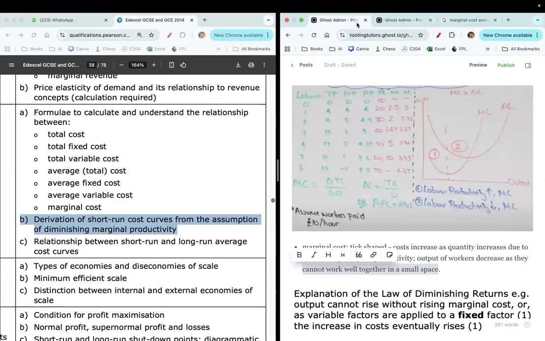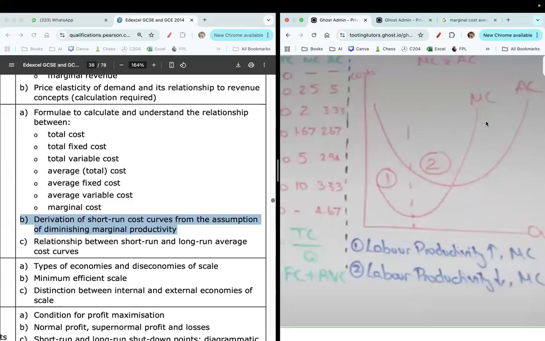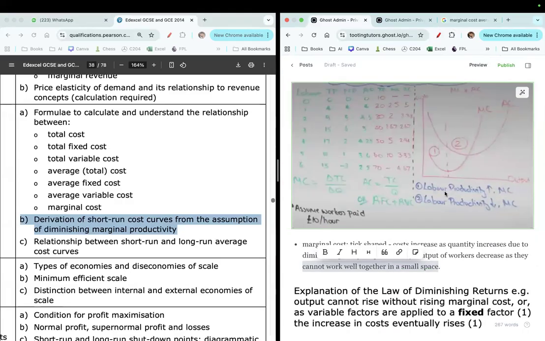Does this have to do with allocative efficiency? Not allocative efficiency. Maybe we can link it to productive efficiency later, which is minimizing costs, but I would say don't overcomplicate it and link it right now. All it's doing is explaining why marginal cost slopes upwards. That's all it's saying.